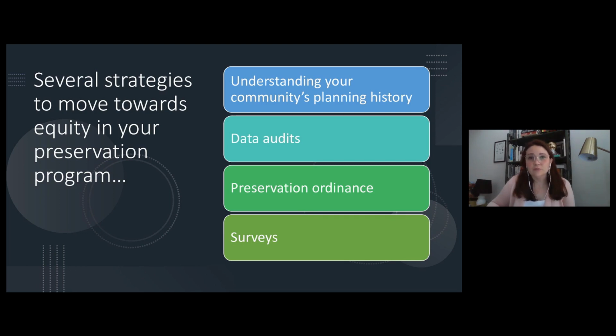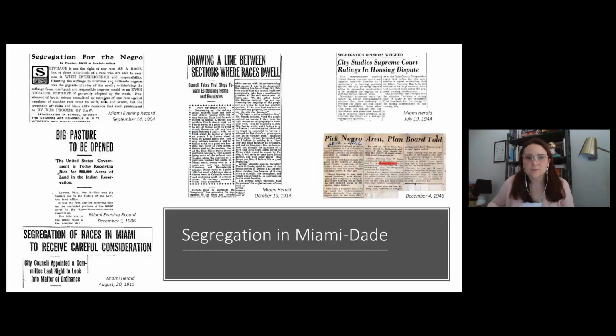Prior to this, I worked in a really small city. And so I'm very mindful of the fact that not every preservation office or commission has a lot of staff or funding. But I think that some of these actions are still doable regardless of the resources you have at your disposal. And so that can be really important in at least getting started and taking some of these steps.